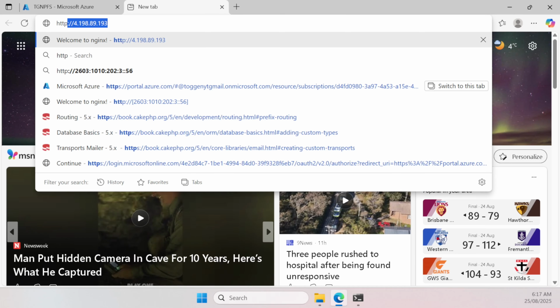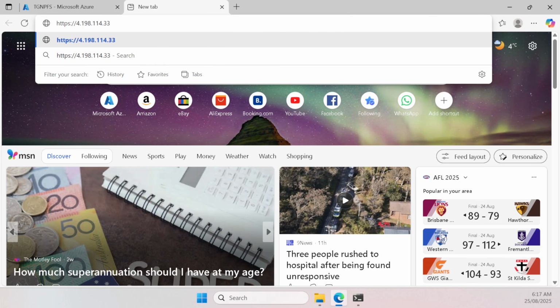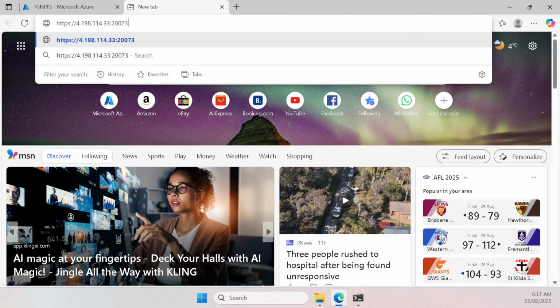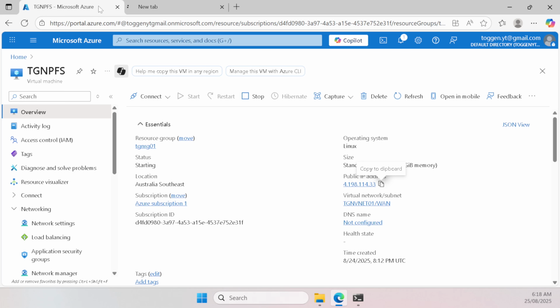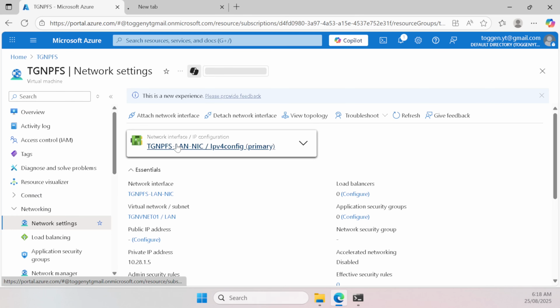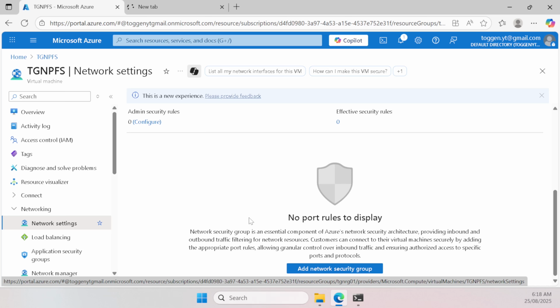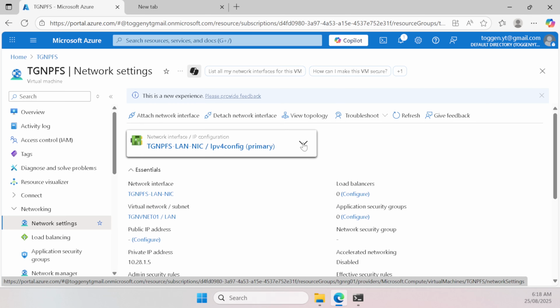And what we do is we remember our high port that we configured on our PFSense instance in Hyper-V, and then we attempt to connect. Now, right at this moment, this is not going to work, so we just got to go back and do one more step with our security groups.